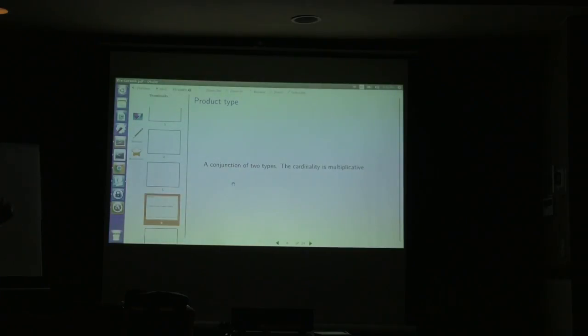All right, so because we have sum and product, right? We have disjunction and conjunction, right? So we're covering our Boolean possibilities, right?